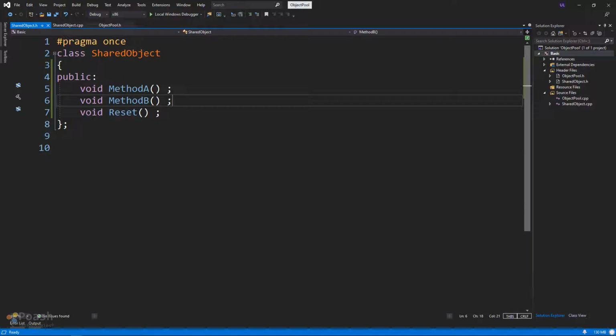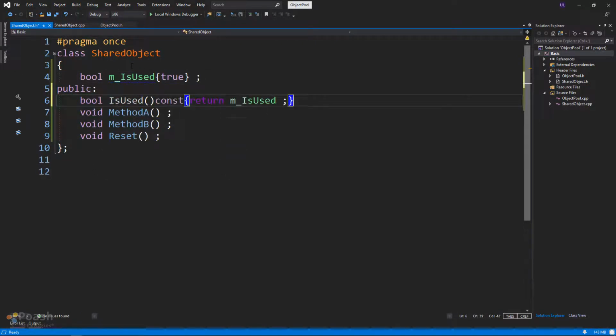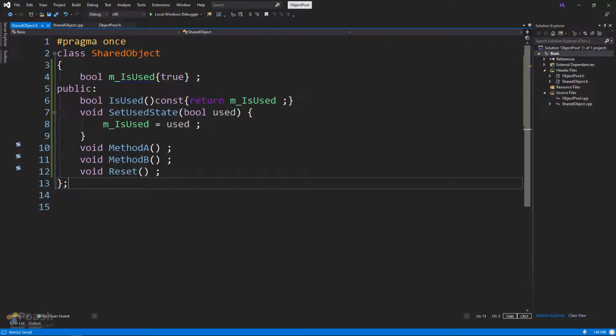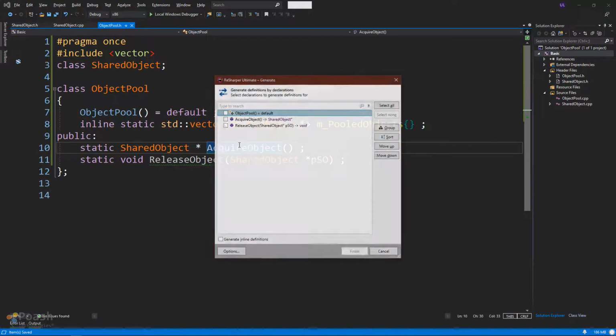To keep my implementation simple, I will add a boolean in the shared object through which we will know whether it is being used or not. Now this will simplify the implementation of the object pool. If we do not use this boolean in shared object, then we have to maintain a separate data structure that holds the information of the objects that are in use. Let's implement these two methods now.